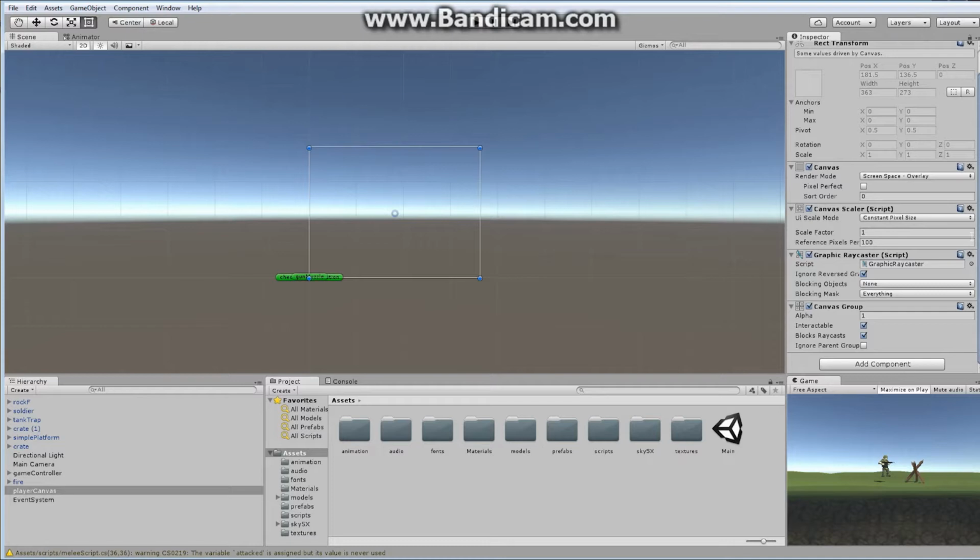Now, depending on what kind of GUI you're creating, you might want everything on your GUI to be interactable. I am putting in a slider that's going to demonstrate the character's health, and obviously I don't want people to be able to simply slide their health back up to normal. So I'm going to turn off this interactable. I'm also going to turn off blocks raycasts, and you can leave it on or off.